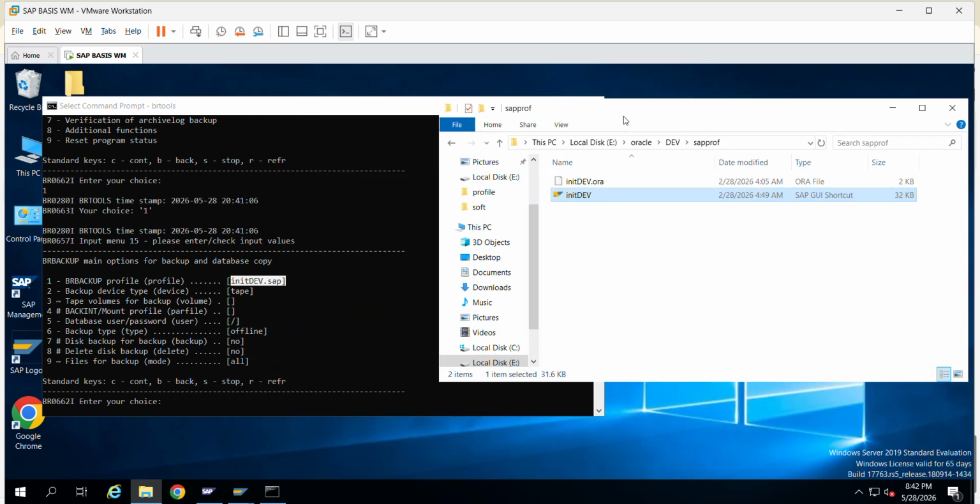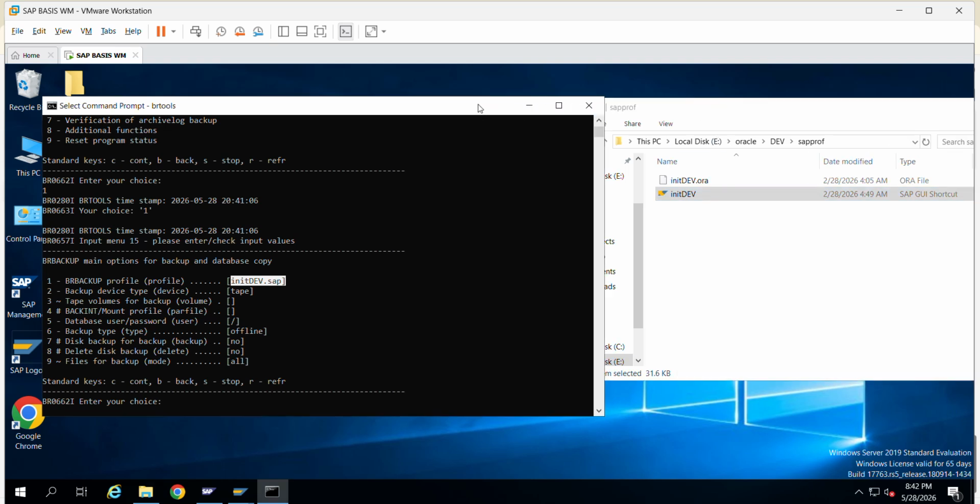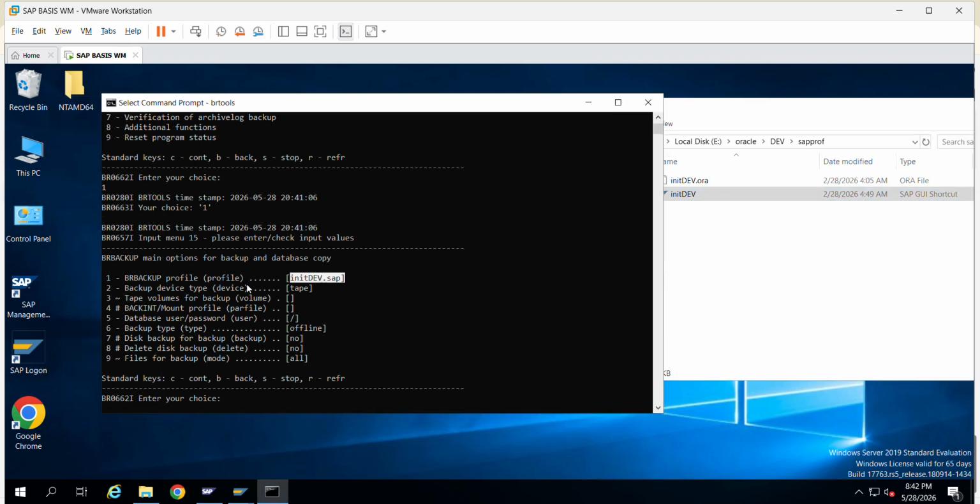So we want to leave this page open because while we are backing up, it's going to create a backup folder here as we back up the system. So we're going to watch it simultaneously. Going back again to our command prompt, now we are here. Number 1 is the profile, we just want to leave that. And number 2 is asking us whether or not we want to change the device type, which is tape, but we want to turn it to disk, basically.